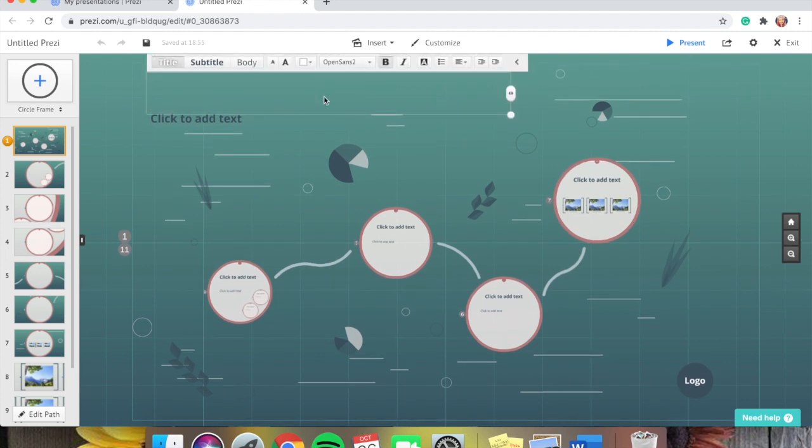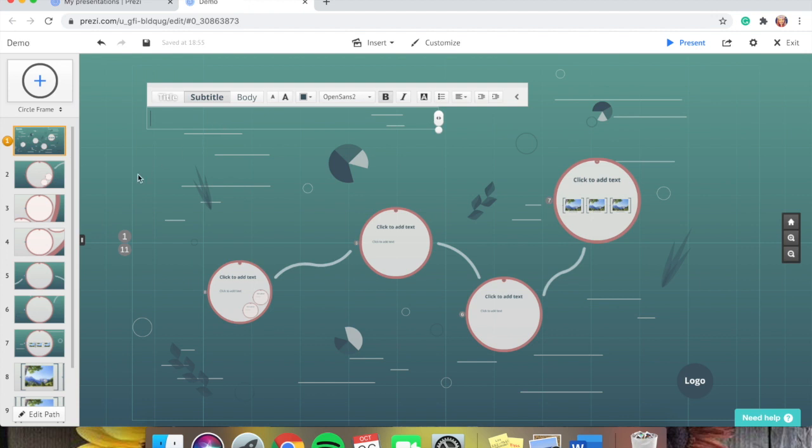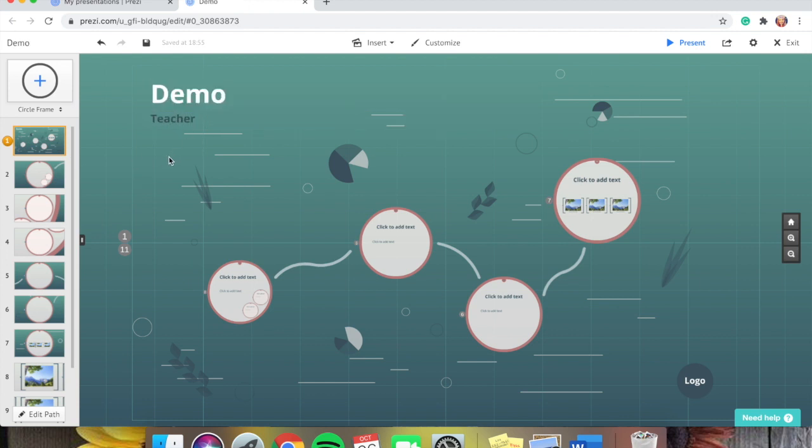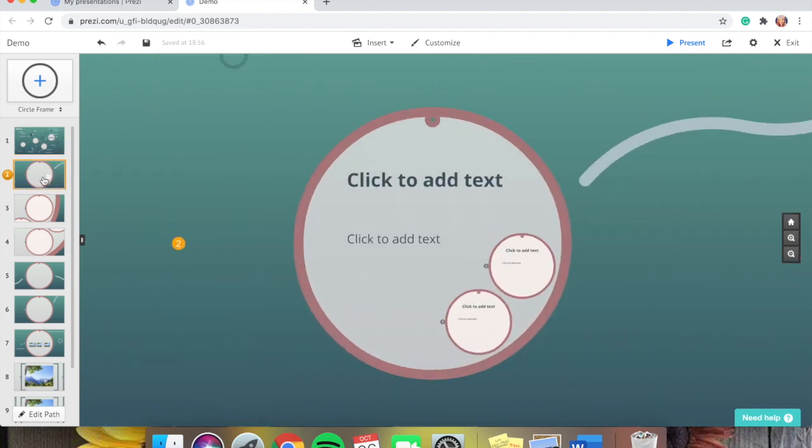And so here for your title, I'm going to go ahead and write demo since I'm demonstrating what you're able to do. And you can write who it's by. And then I'm going to show you a few features that you can use. You can add frames there by clicking the frame, and those are all of the frames that you have possible. It saves automatically, but you can click that little save button in order to save it as you go, in case you're worried about it.